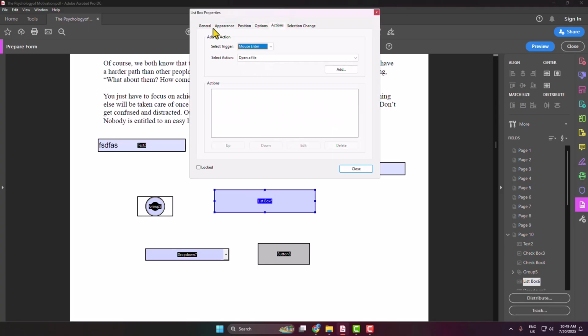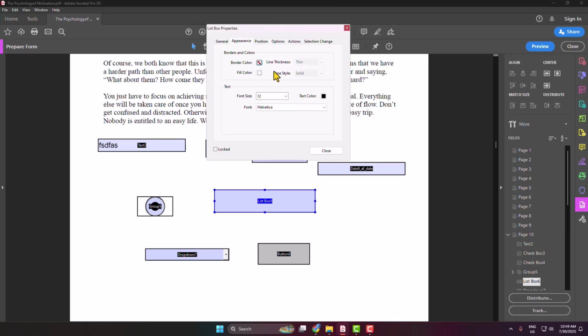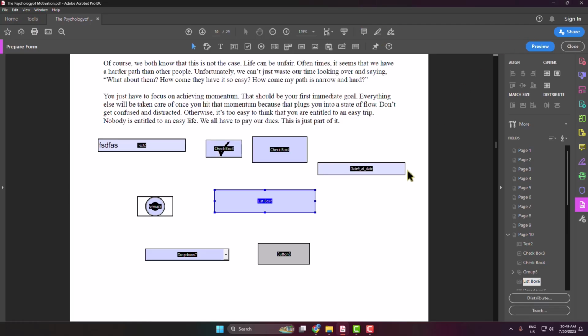properties, select appearance, and then you can go ahead and customize your field background color, border color, text color. So that's how you can actually add fields in PDF.